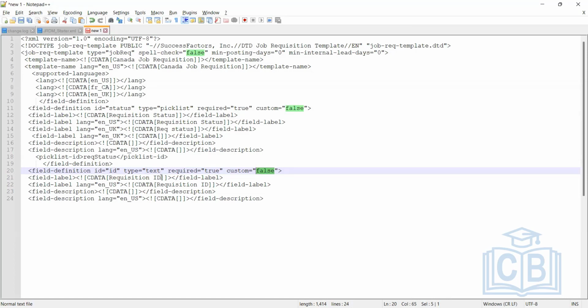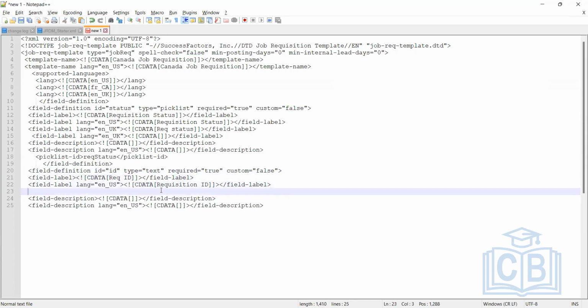Next, naming convention. This one I can give anything. I can give it as rec ID. Okay. So if I need it in a different language, I'll just copy and paste it and make it in a different language. And this translation will be given by your client. You just come and paste it here. Okay.